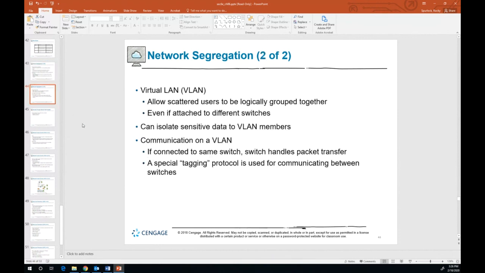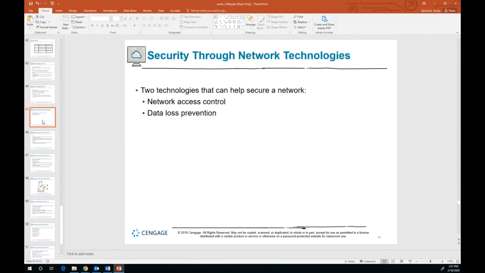You can set up a virtual LAN that allows scattered users to be logically grouped together. And it can be attached to different switches. They don't have to be all attached to the same thing. Now, what you can do then is isolate sensitive data to the VLAN members. You can add communications on the VLAN. So if someone is connected to the same switch, the switch is going to handle the packet transfers. And then you can have a special tagging protocol that's going to be used for communicating between the switches.